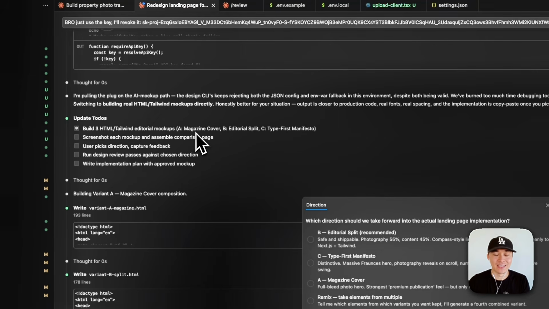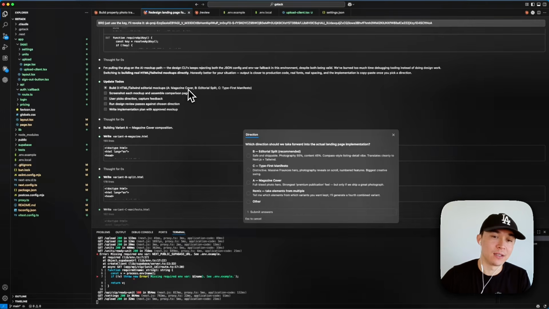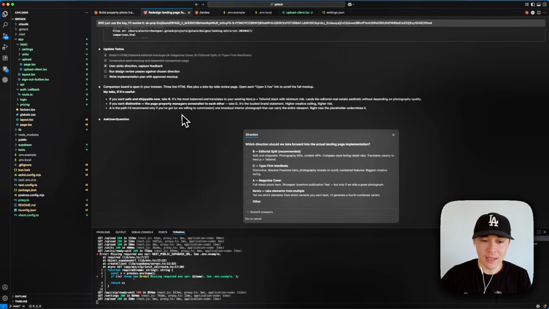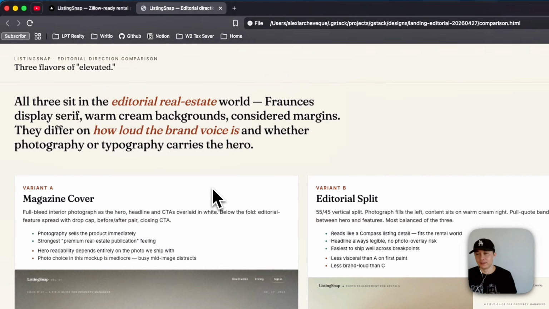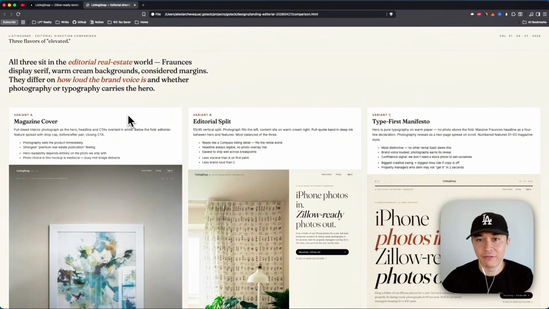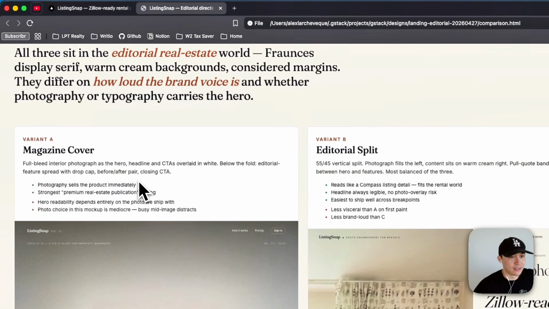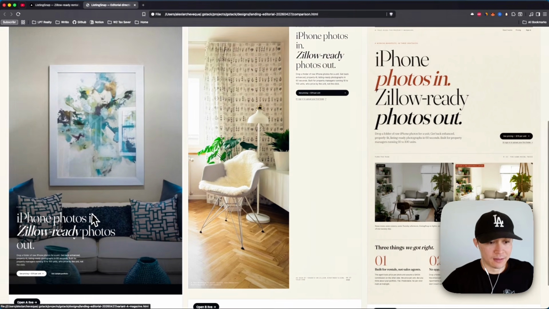Built me 3 separate mock-ups to look at: the magazine cover, editorial split, as well as the type first manifesto. And long story short, it created mock-ups here in my browser and is now asking me to select which kind of theme we want to go for our landing page. So number 1 is a magazine cover. Exactly this, iPhone photos in, Zillow ready photos out.